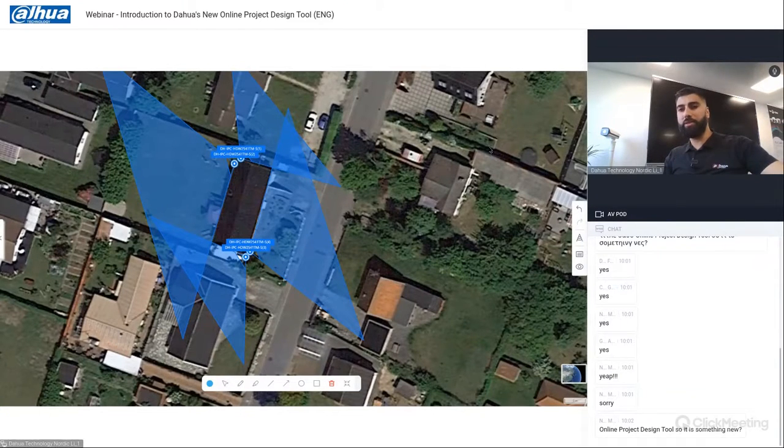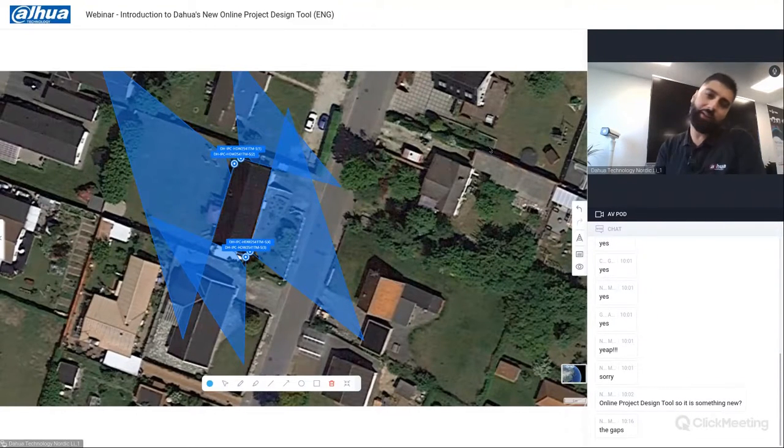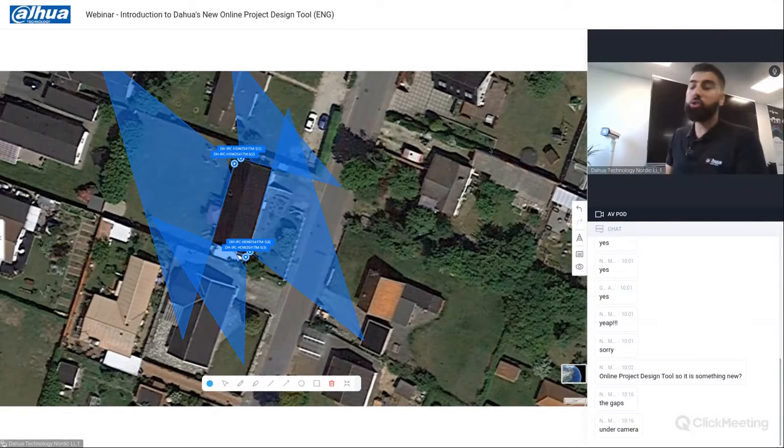Everybody thinks that's a good way to design it? The gaps, exactly. So what's good and bad about this solution? The good thing is that it's very easy for the installer to install because there are only two locations he needs to wire. He needs to wire two cables to each location, but he has a significant amount of blind zone. So he does not get a 360-degree overview.